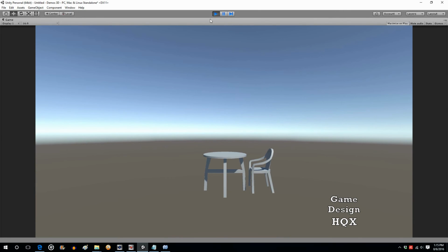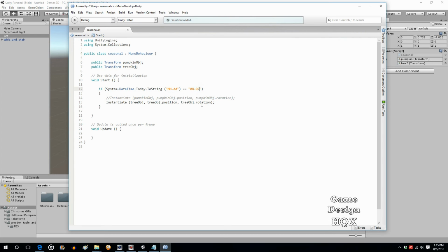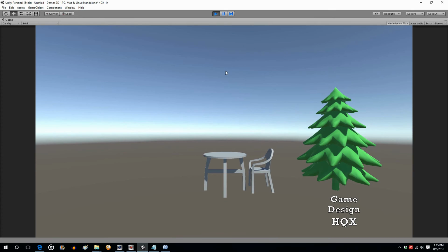Sure enough, you do not see a tree because today is not the 7th. So let's change this to today's date. And there's your tree. So it's that easy. It's that easy to create content, well, to display the content. It obviously takes time to create the tree. Someone actually has to make the tree.